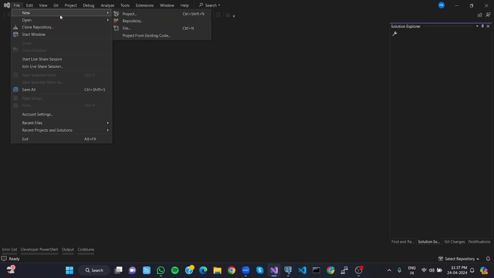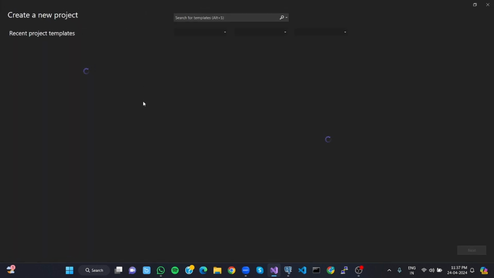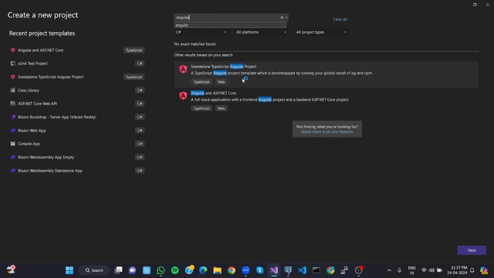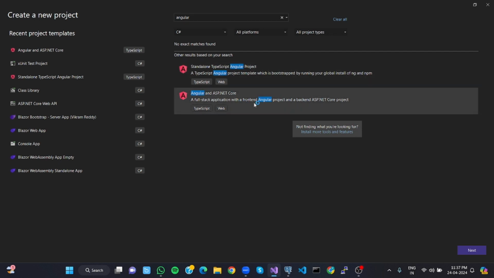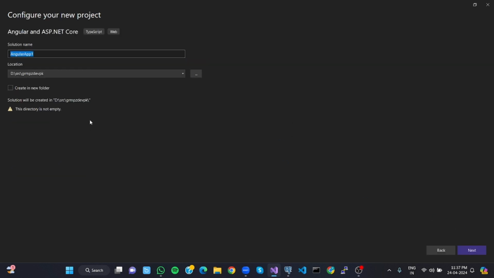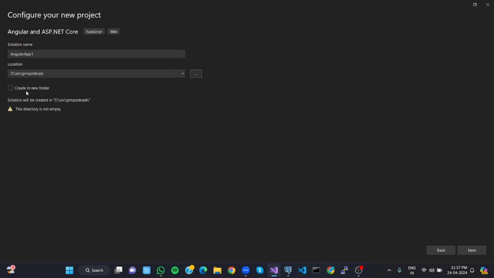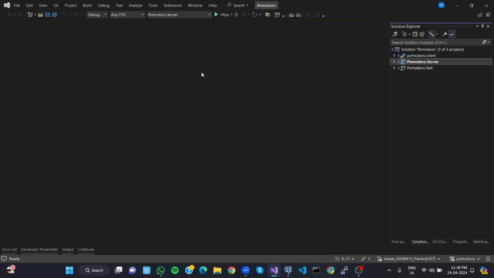Click File, Project, and search for Angular. There are two options, Angular and ASP.NET Core. Select this one, click Next, and select the folder wherever you want. If you want to create inside a folder, you can create one or leave it as it is, and click Next. After creating a new project, you can see the client and server.